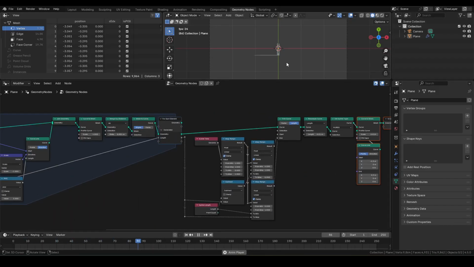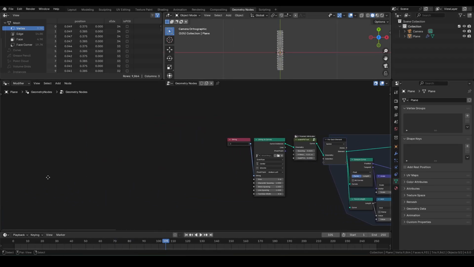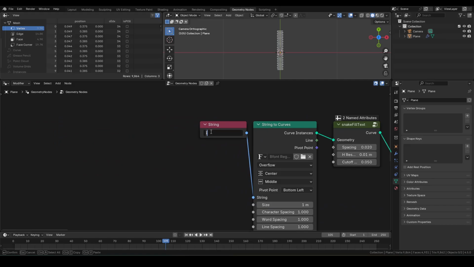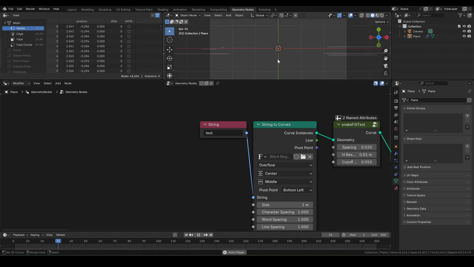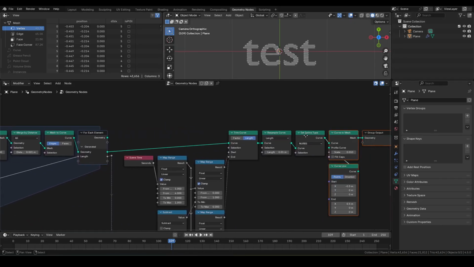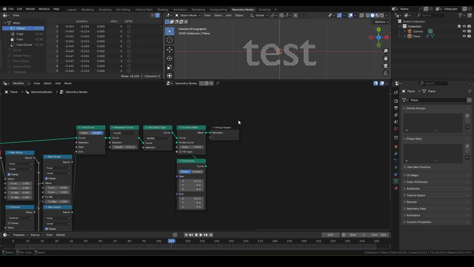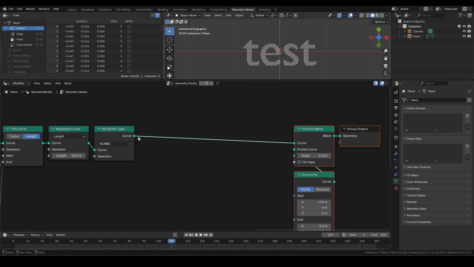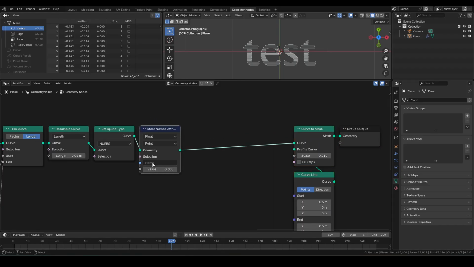Animation logic is pretty much complete, so let's go back and change the text. I will just use test. Now, the splines are coming in from both sides and looks nice. Moving on to material, but before we do that, let's store attributes to be used in the shader. Add a store named attribute after curve to mesh. Keep the setting as is and name it time, then store the scene time.